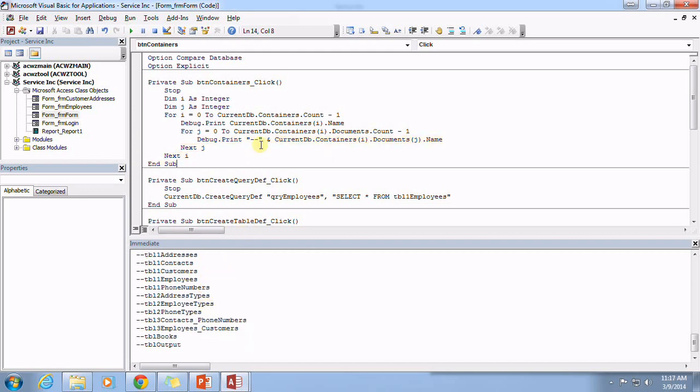Okay, so that's how you can iterate through the containers and go then through the documents that are within each container. All right.